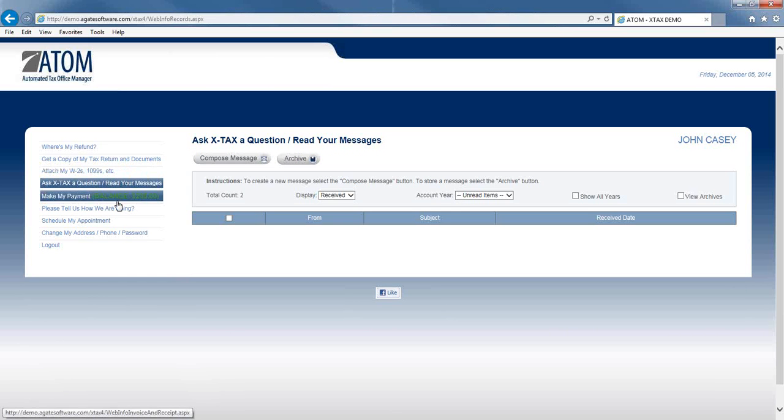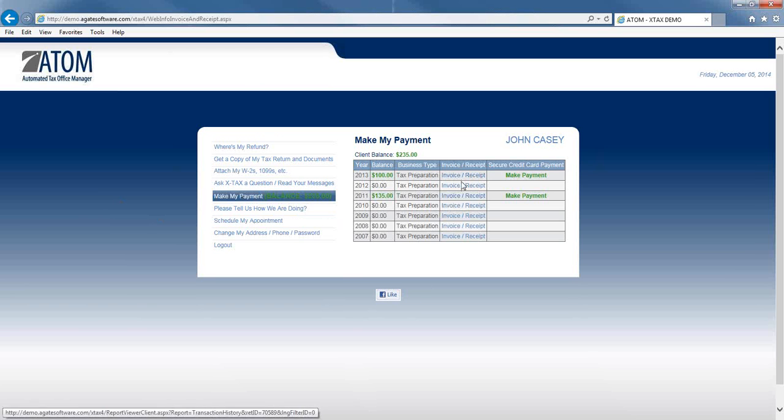Get a copy of my invoice and receipt. I've made this now say make my payment or make payment because I have the display, this person has a balance due of $235. The reason I say make my payment is because now I'm integrated with EPS Financial credit card processing, as I told you, how we did it in the office. Now your clients can pay by credit card through the portal.